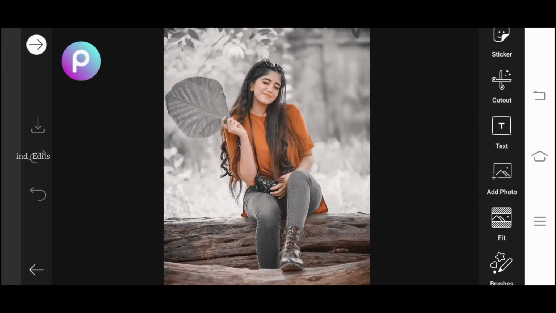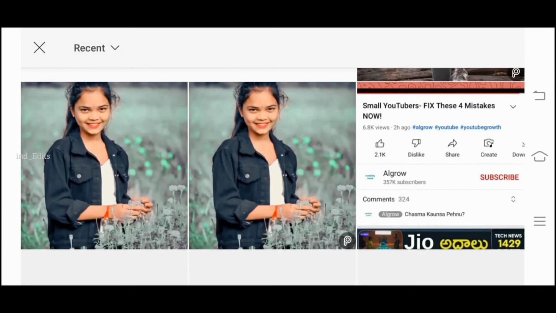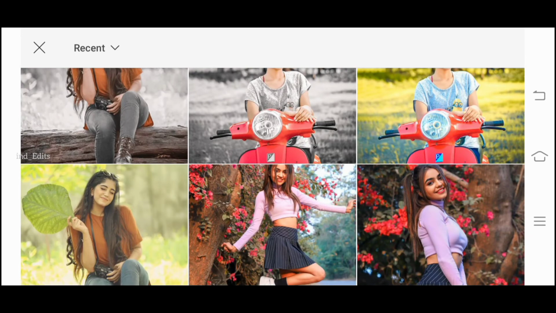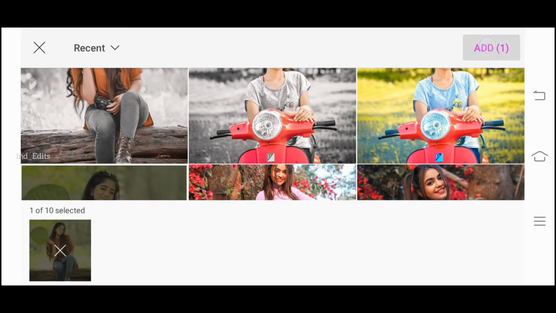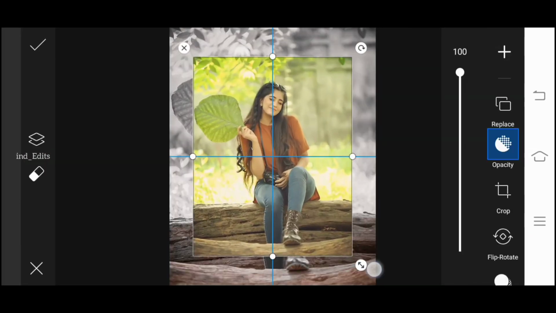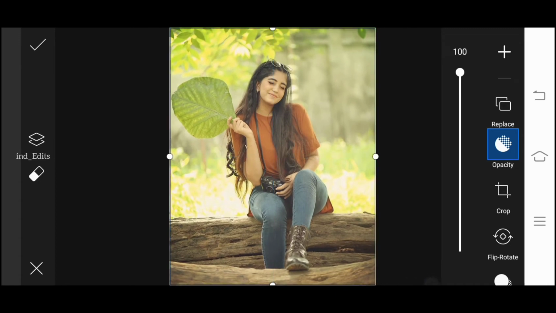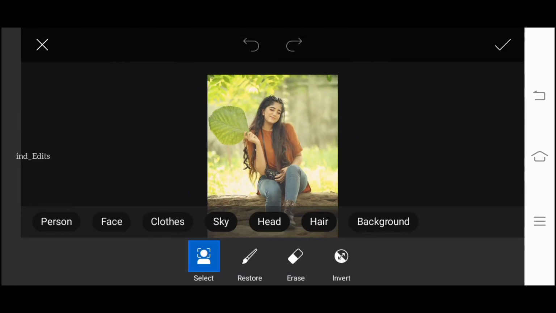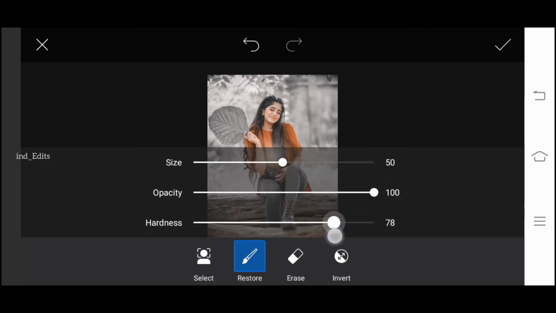Now open the saved image in the PicsArt application. Click on add image. Add original image over this existing one. Carefully click on erase icon, click on invert, click on restore, adjust the size and hardness of your choice.